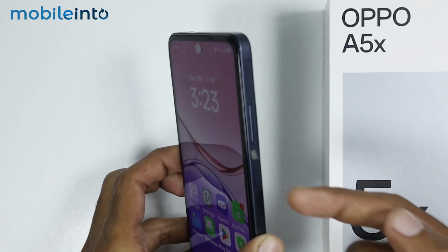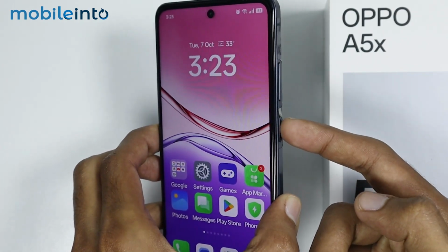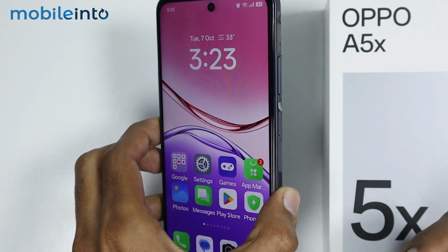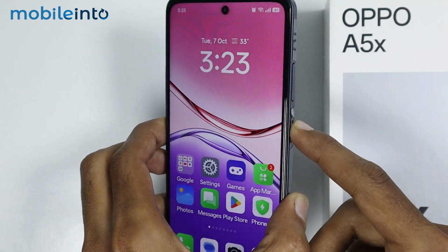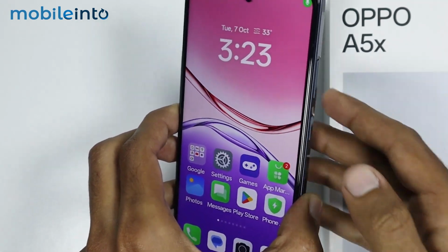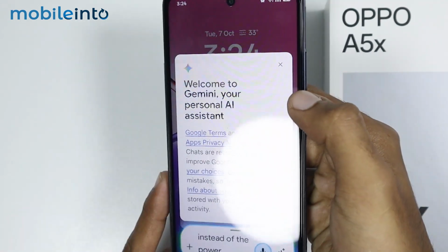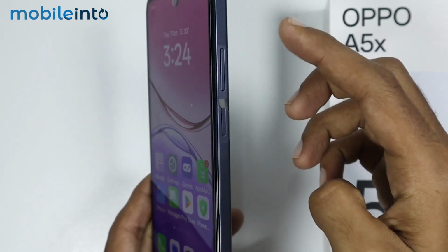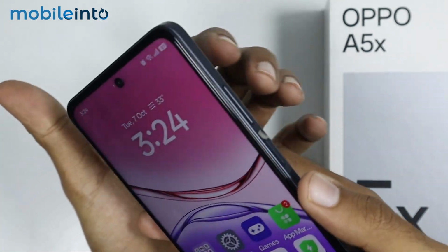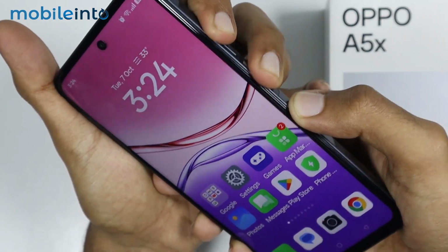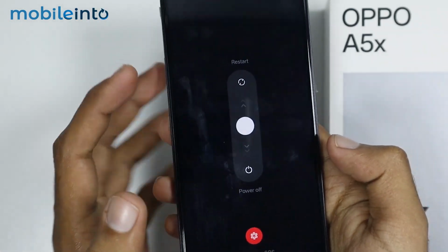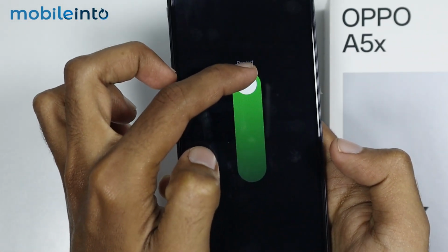For that, just press and hold the power button to open the power menu on the screen. But if your power button is mapped to open the Google Assistant instead of the power menu, then press the power button and the volume up button at the same time to open the power menu. Just like that. And from here, just swipe up and select Restart.